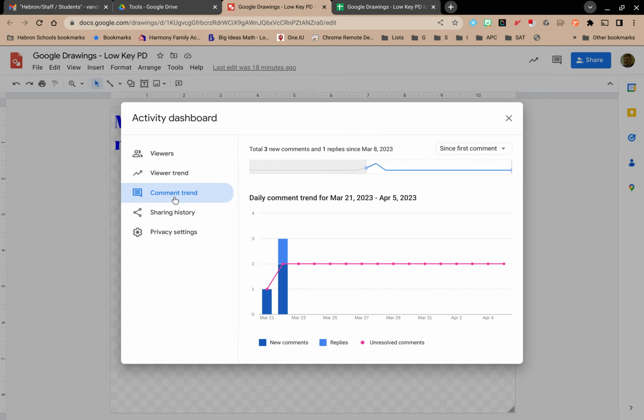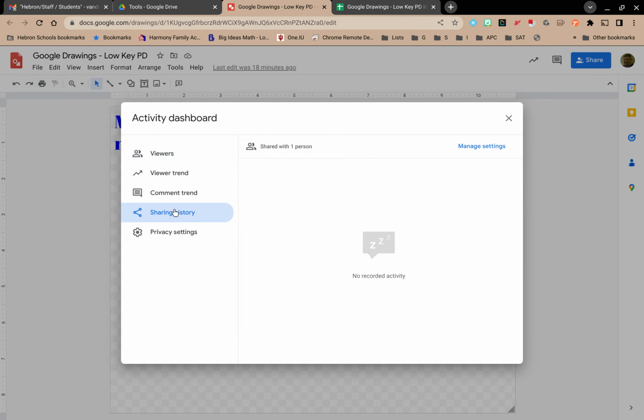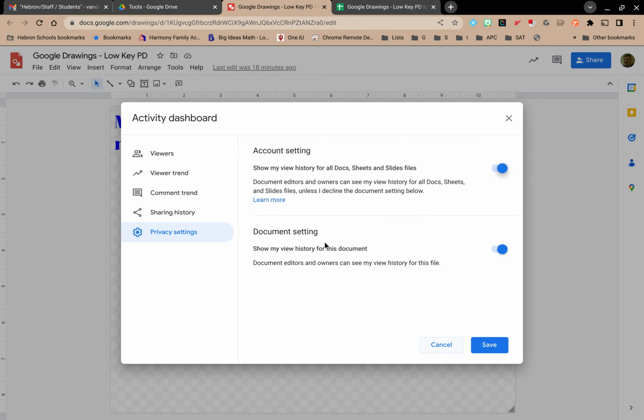Track the comments, when was it getting the most comments, when was it not getting comments, the sharing history, who shared it, who unshared it, and the different privacy settings that you can use for the Google Drawing, all of which are available through the activity dashboard.